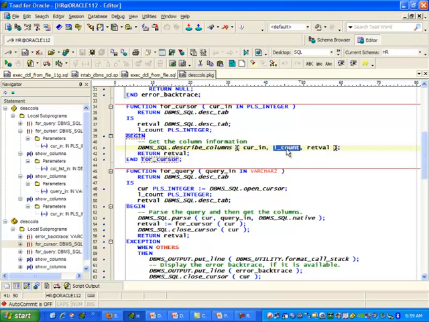So back then, this is back in Oracle 7.1 or 2, there were no methods on collections, and Oracle had to actually pass back the number of elements in the list. Wow, that's an old program. So, pass in the cursor, describe the columns, get back the array.